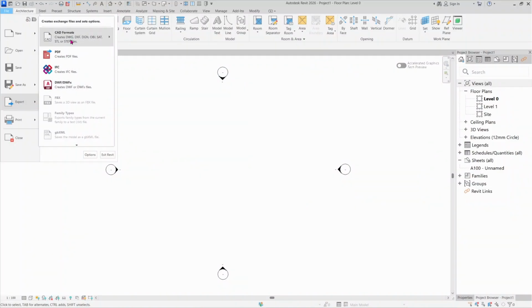Here we have Export, where you can export your project to CAD format. As you see here, we have several CAD formats you can use to export your project. Here we have PDF, where you can export your project to PDF. Here we have IFC. Here we have DWF and DWFX, where we can export our project to these formats.